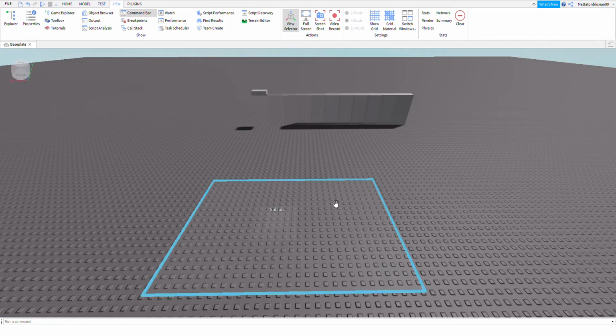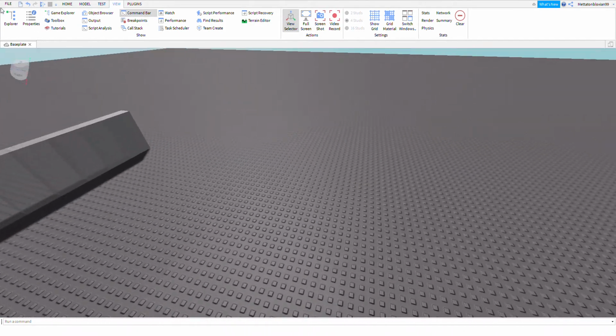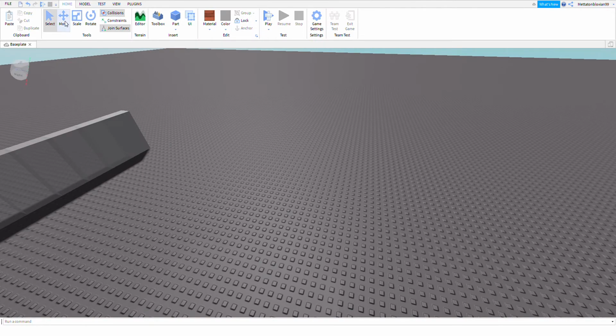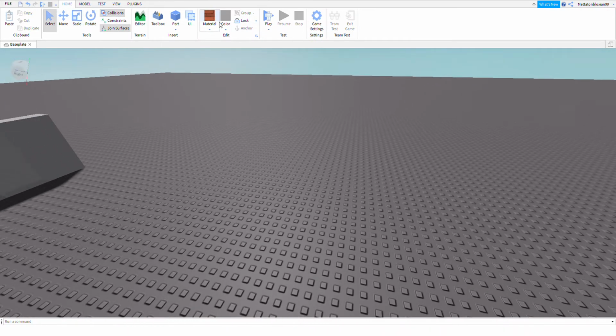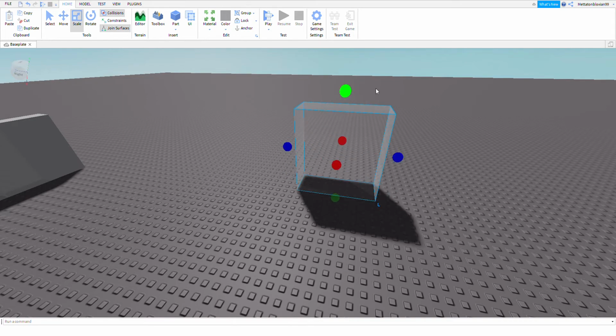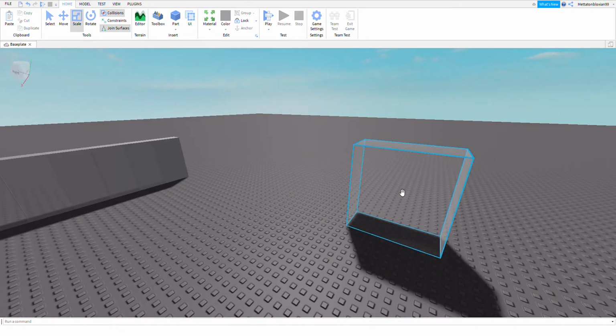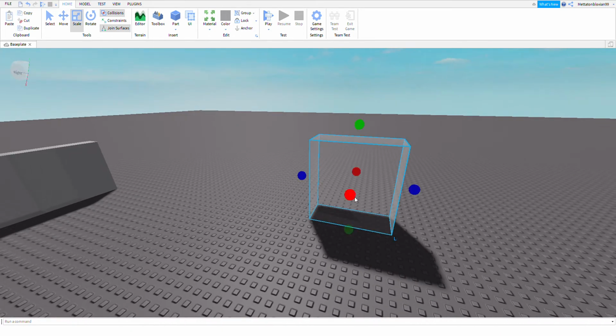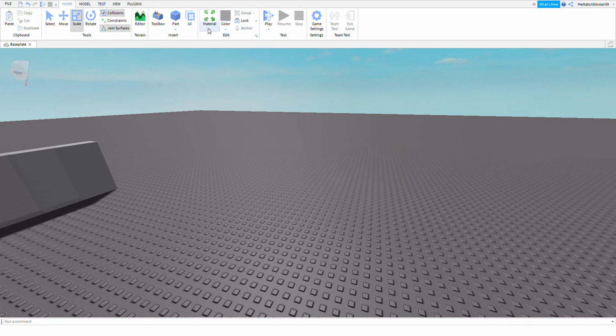What you need to do is go to Home, here on the top of your screen, and choose any material. Force field is an invisible wall, but it makes a shadow, which is probably not what you want, and you can also see around it. So force field is not the way to go.